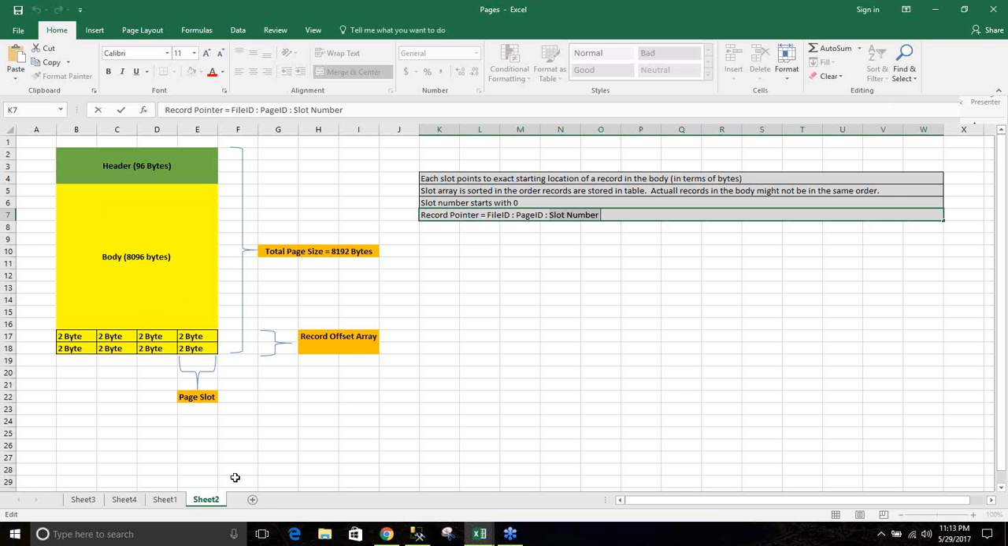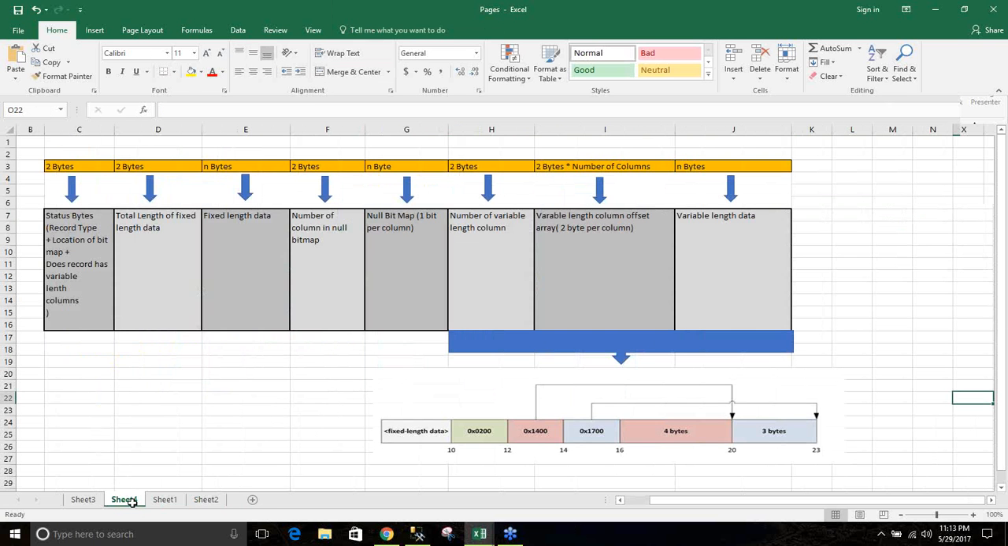Now, that is some general information about the 8 kilobyte page. Now let's go to my next worksheet here. Let's talk about the records. The slot number contains a pointer pointing to the start of each record in that particular data page. Now, how exactly are records stored in that data page? Let's assume that I have a table consisting of 3 columns. Two columns are, let's say, int and char. Another column is varchar.